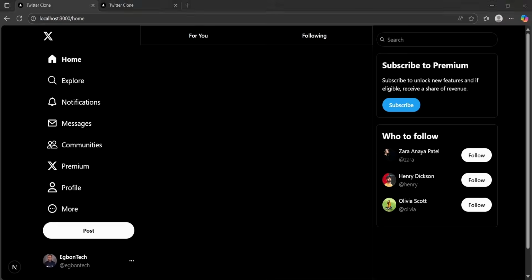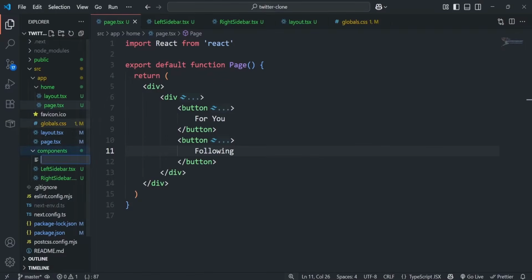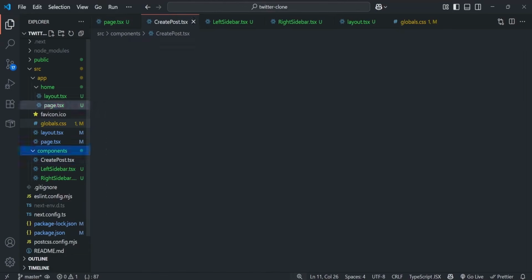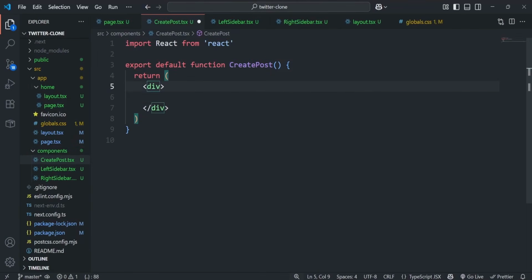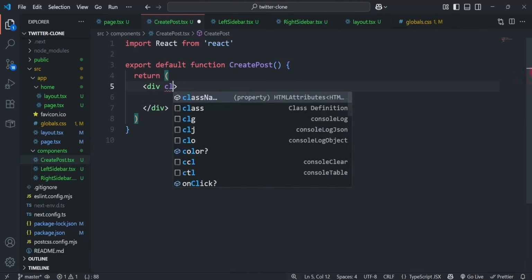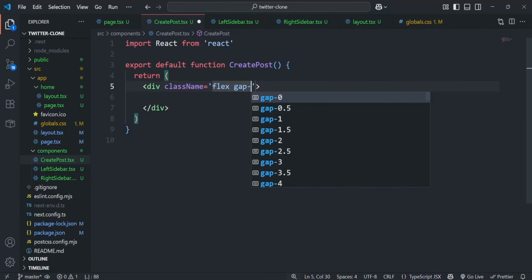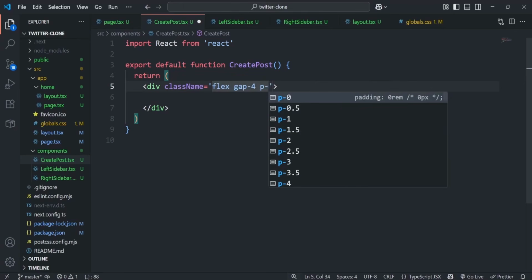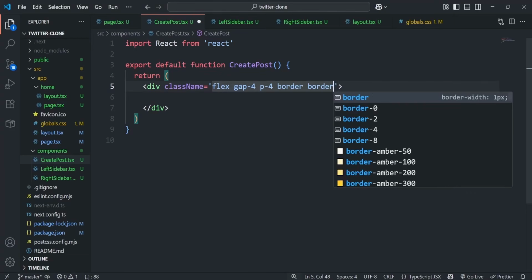So I'm going to create a new component. I'll call this component create post.tsx. RFC. Get rid of this text right here. We're going to give this div a display of flex. I'll give it a Tailwind utility class of flex, gap, we're going to give it 4, a padding of 4, add a border, then the border color is going to be border.